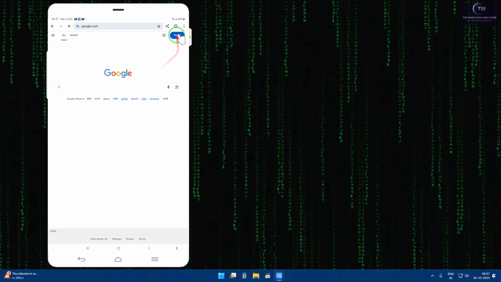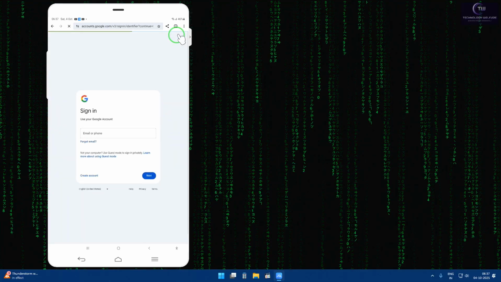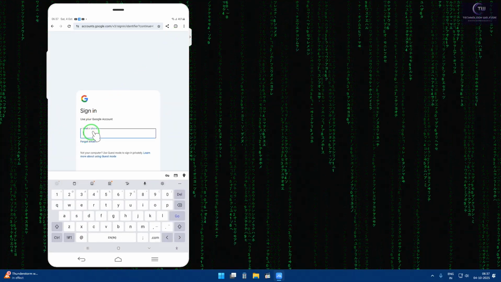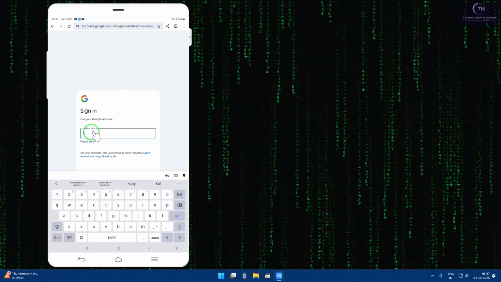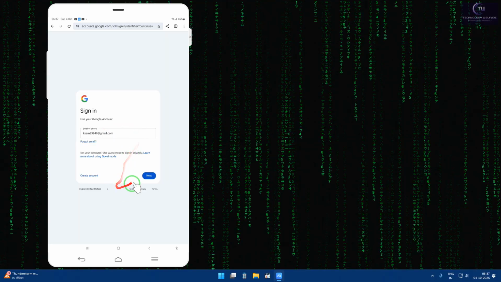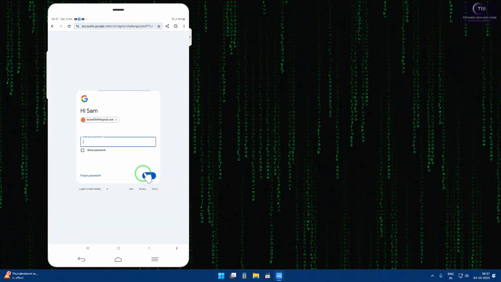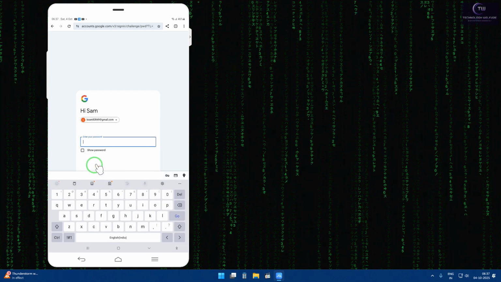Just we will come on here, and here is a sign in. We will tap on it. When we tap on it, then what's going to happen here, guys? We'll have to write this particular ID that we would like to rescue. Yes, tap on next. So when we tap on next, it will ask you for the password. Don't worry, just step by step.